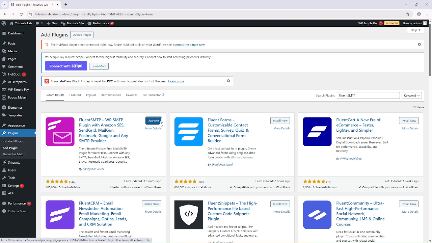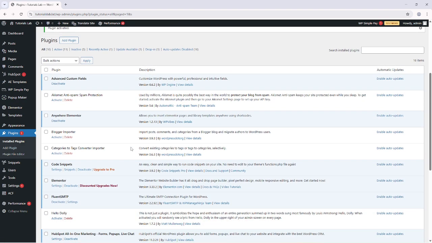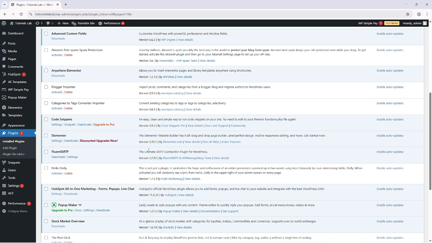This is an important step because simply installing a plugin doesn't make it functional. You need to activate it to enable its features. Click the Activate button to complete the process. And there you have it. FluentSMTP is now installed and activated on your WordPress site, ready to help you manage your email sending with improved reliability and deliverability.